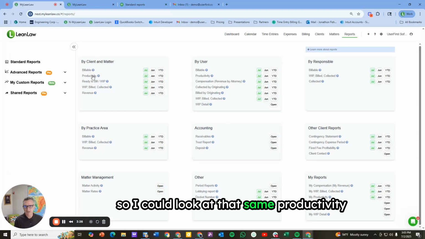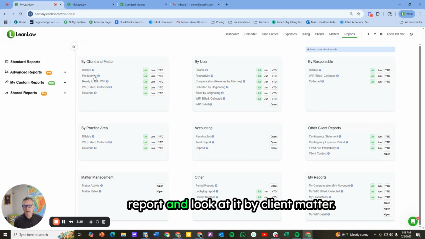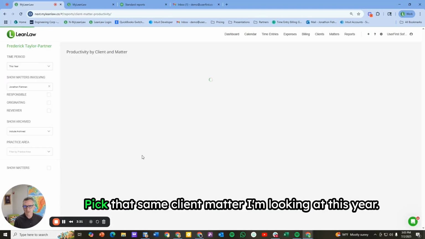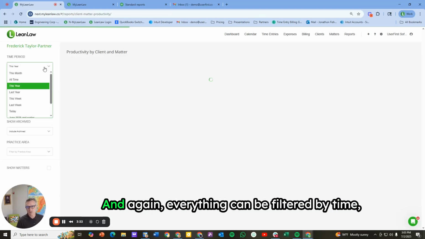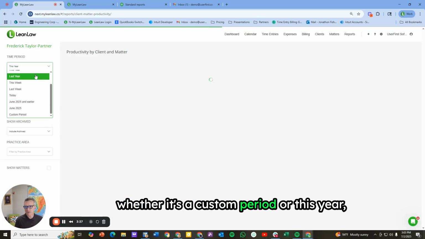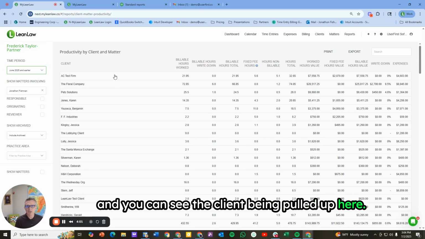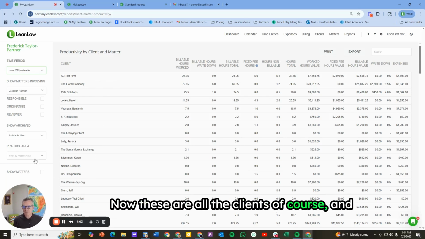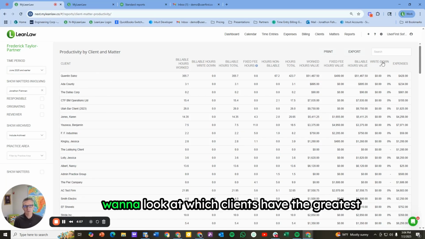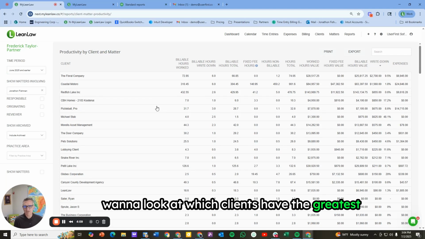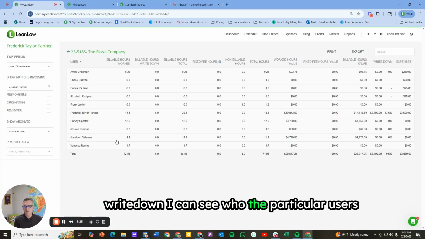So I could look at that same productivity report and look at it by client matter. Pick that same client matter I'm looking at this year. And again, everything can be filtered by time, whether it's a custom period or this year. And you can see the client being pulled up here. Now, these are all the clients, of course, and again, I can sort by practice area, and they want to look at which clients have the greatest write-down. I can see who the particular users are.